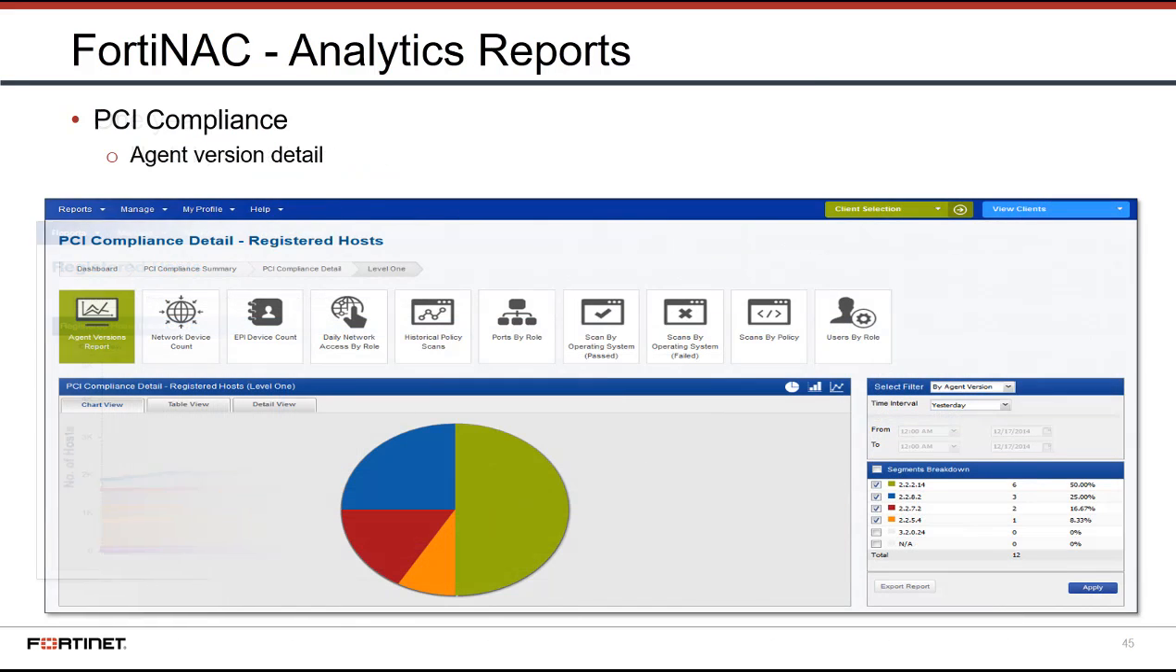We also have dashboards. And these dashboards are pre-created reports that allow you to very simply just click on different report types and get breakdowns of information. And this is called the PCI compliance detail. This is just to assist you in validating that your organization is in PCI compliance. And it uses a lot of different tools.